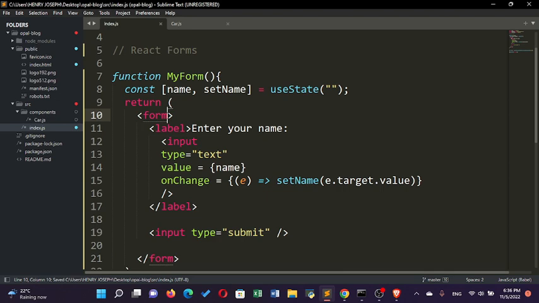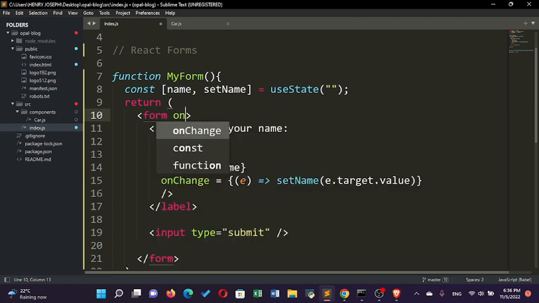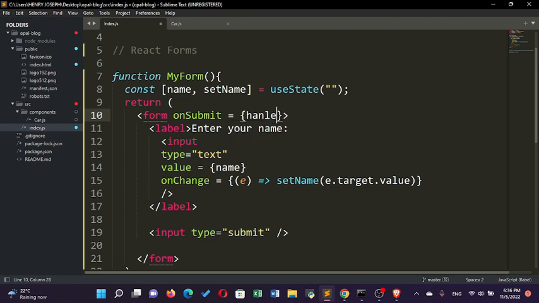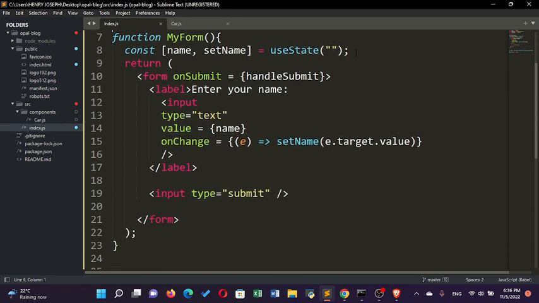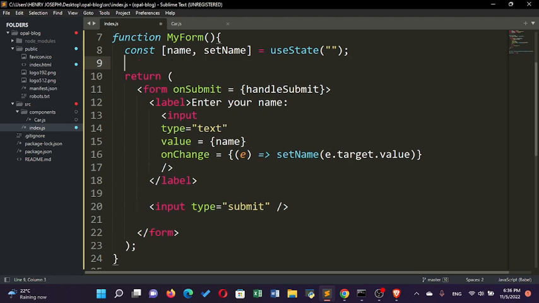Now to add on to my on submit event, I go on top of the form and then I put onSubmit. Now the onSubmit should take in a function, and the function which it should take in should be handleSubmit. So if it has taken in my handleSubmit function, I need to define my handleSubmit function. So I'll come back here and define it.